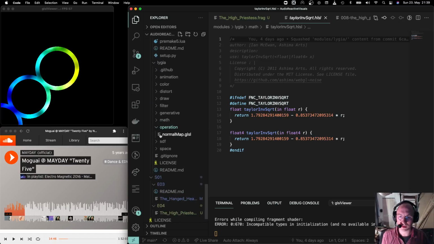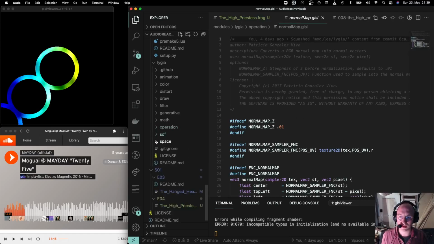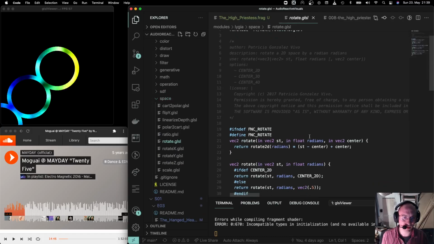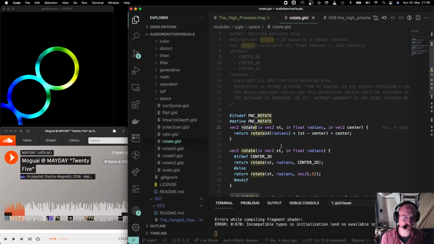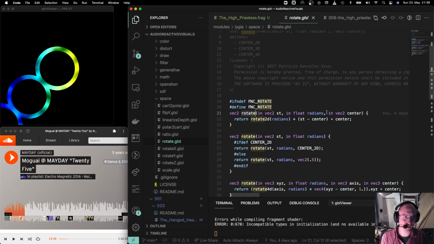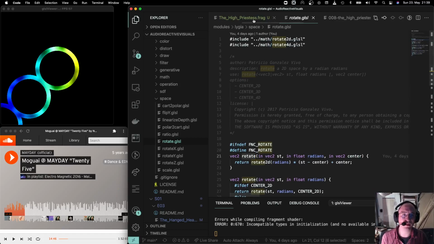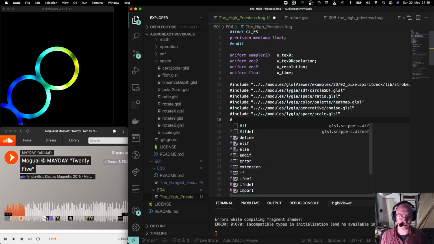Okay. Operation, normal map. What is this? Convert to vectors. Okay, these are the elements. Then we have some space stuff. Ratio, rotate. I guess this is what I want to use. And this is then, oh, I see. This is how you use the result. Yeah, then I will just use this function here. You can also provide a center here. Okay, this looks more like what I do understand. So we also write our include here.